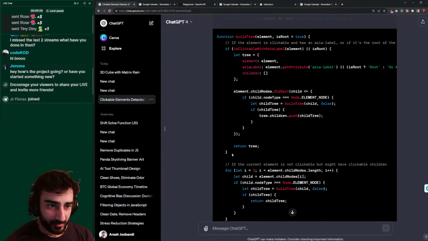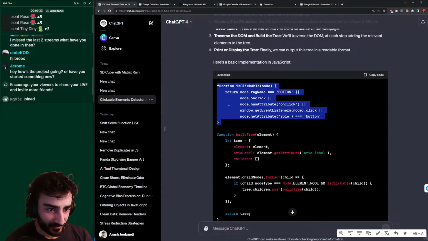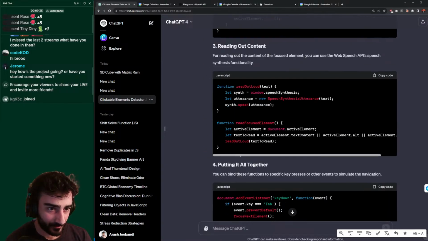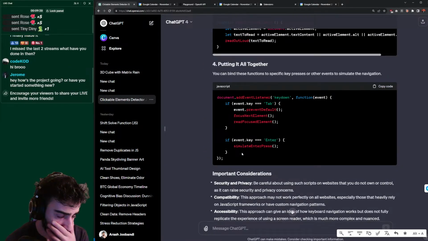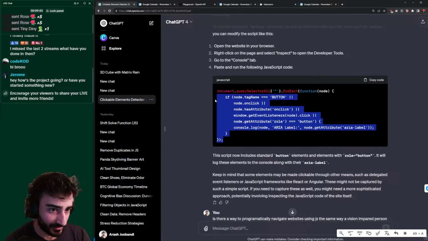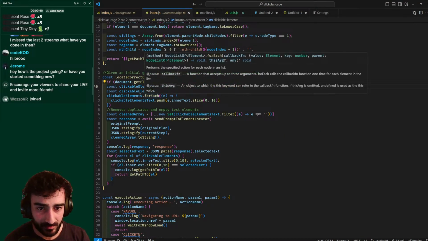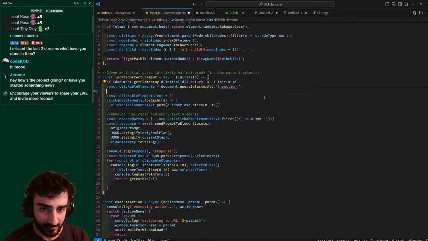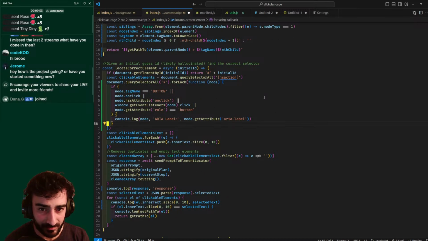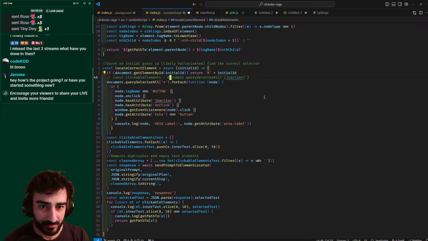So I got a bit of help from ChatGPT to write this function. It's got an is clickable function for us, or the for each. This is what I'm going to replace my old selector with. So the old clickable elements was that, but the new one is going to be this. So I'm going to have a few things. Node has attribute JS action.